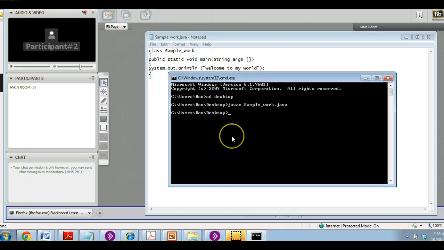It comes up to another command line. Now we're back at the command line. Now I want to run it. So I say, hey computer, run the Java program that is called sample_work. Then I hit enter, so I told it to run that program. And there it printed welcome to my world. That's it, this program worked.